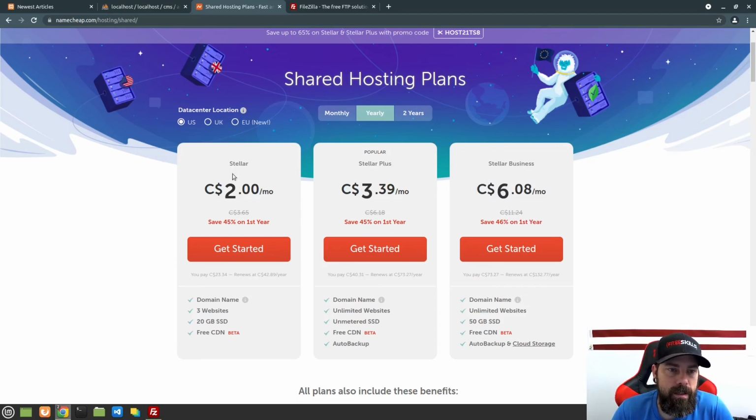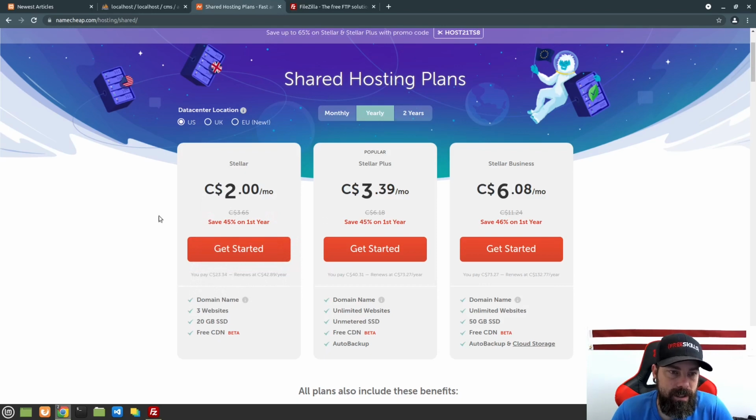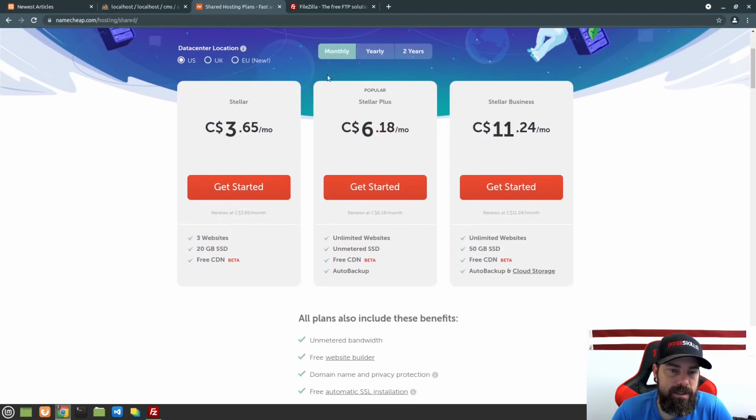Right now, on Namecheap.com, if you go to hosting and shared, you could get hosting that will host up to 3 websites, 20 gigabytes of space, and a domain name included for the first year for $2 a month. Now you have to pay for the whole year, so this is going to end up being like $24 or something like that. So this is probably the best and cheapest option. Now it looks like you can do it monthly, so that'd be $3.65 US monthly.